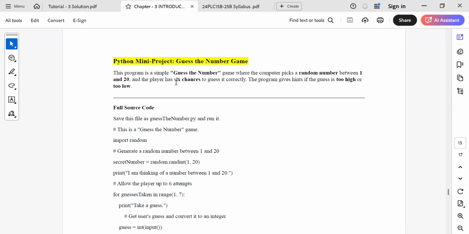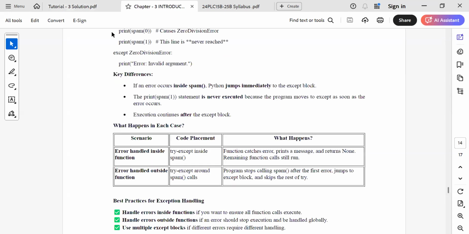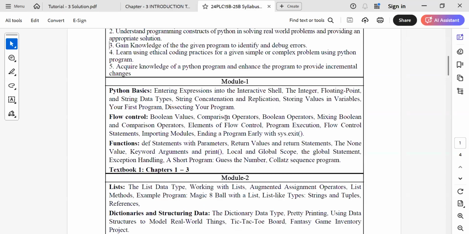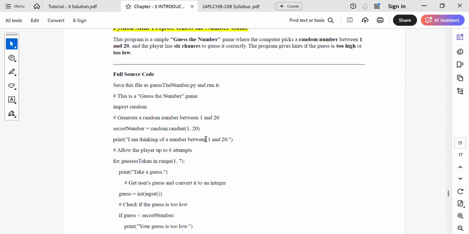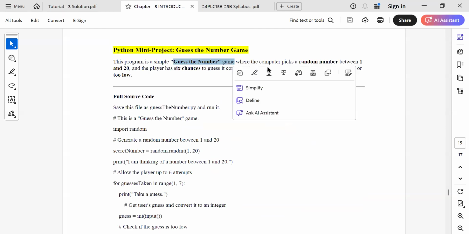Okay. Now, as per your syllabus, observe here in your syllabus, in the functions part, there is something called exception handling that we covered today. Very small topic, very important topic. After that, there is one program, guess the number, and one Collatz sequence program, which I already listed in your notebook. Do practice by yourself. Understood? And if you are getting an error or any kind of doubt, just let me know.